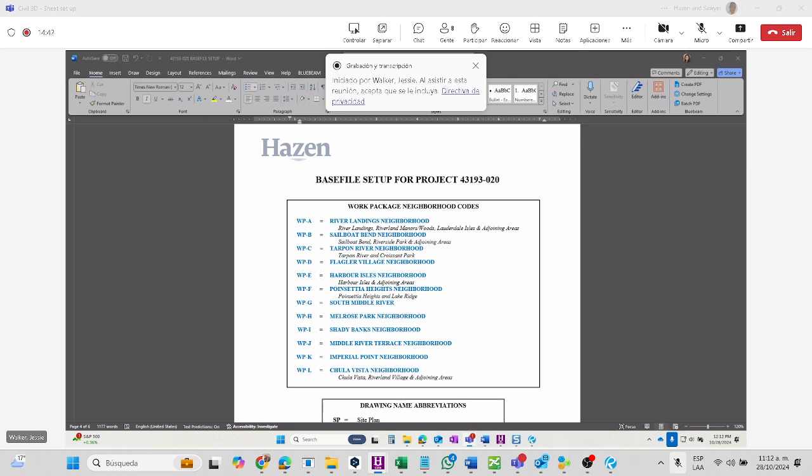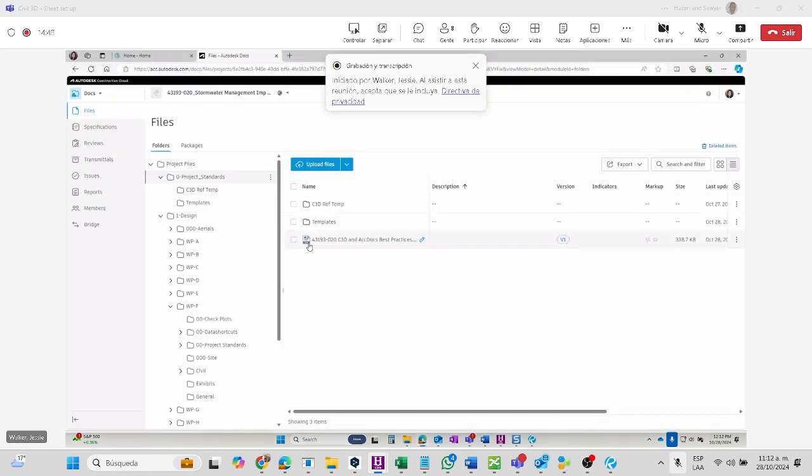Where is that document saved at? Jesse, sorry, I missed that. This one? Yeah. This one will be in the same location as the best practices, and it's going to be just inside project files under 0 project standards. Gotcha. So I'll create a PDF and put it in here as well. Okay, got it. Thank you. So that everybody has access to it.